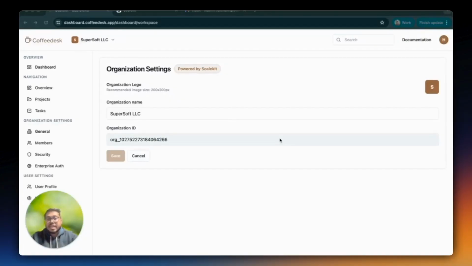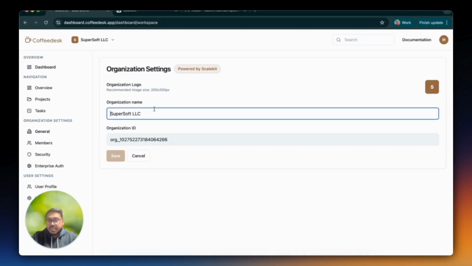Now let's stay inside an organization and walk through how Coffeedesk manages everything around it, from org settings to users to invites, roles, and domain rules that are all powered by Scalekit, embedded directly inside Coffeedesk. So at the organization levels, admins can rename their workspace, update metadata, and manage org settings right here in Coffeedesk. Even though this feels native to Coffeedesk, the Scalekit is the system of record for the organization.